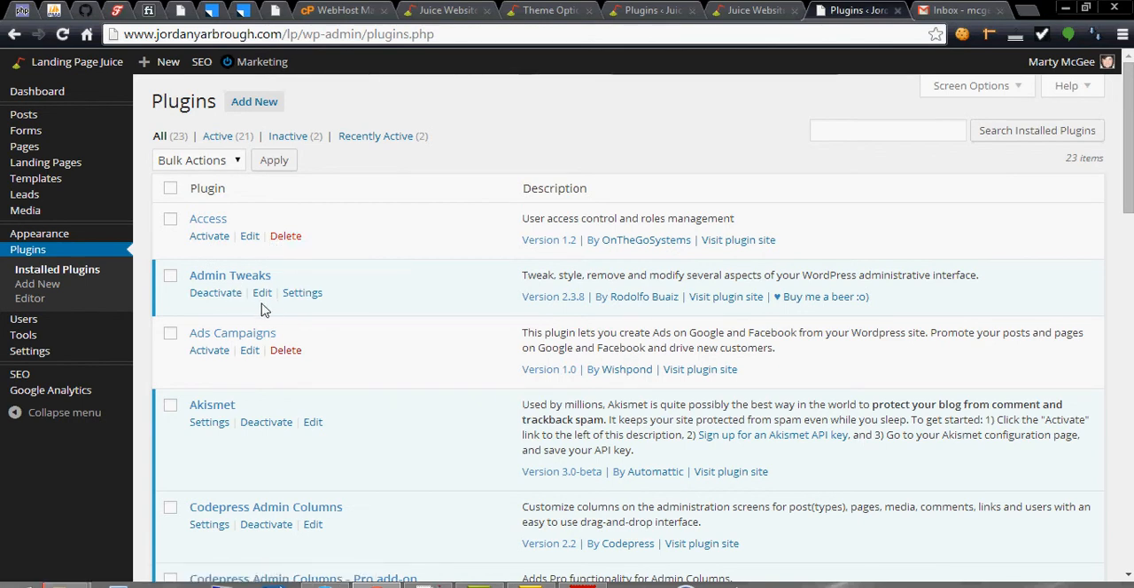Admin tweaks is great because it gives us a little bit more focus, more control over using WordPress for our needs. Ads campaign again is deactivated right now, by Wishpond. It's a great Facebook and Google paid ads campaign plugin that we seamlessly integrate with, but do not have on by default because it can be confusing, and it does involve real money with third parties and marketing firms.